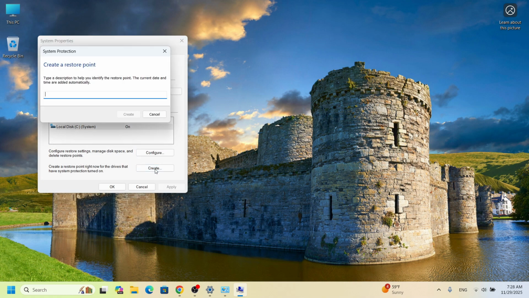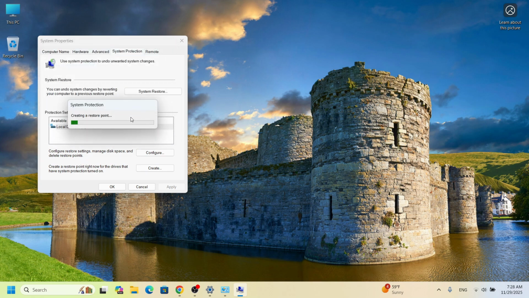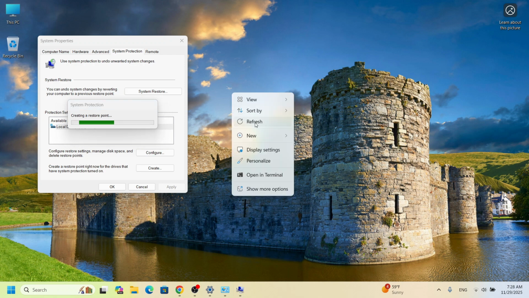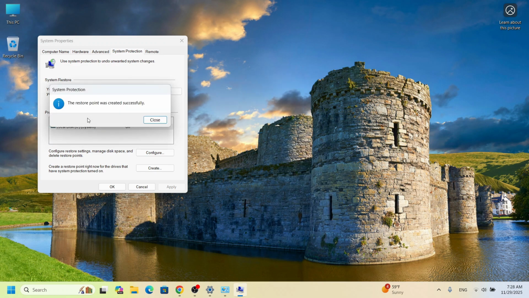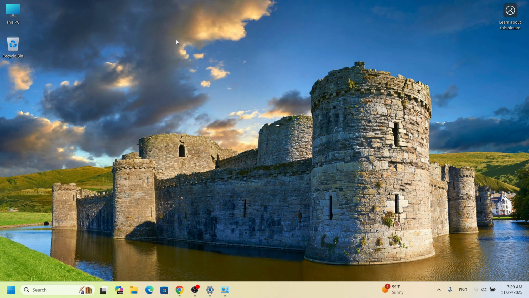Then create a restore point. From here you can give a name or a date. Then just click create. This may take about 1 minute to create a system restore. This is very helpful. Now you can see the restore point was created successfully. It's closed now.